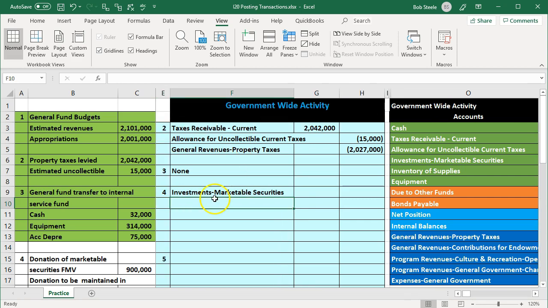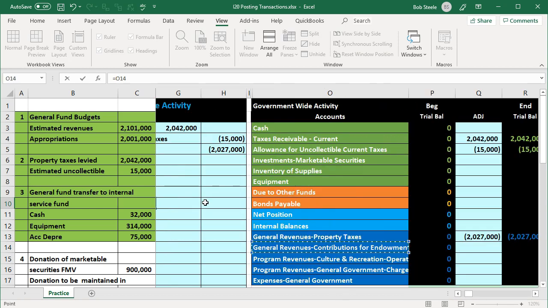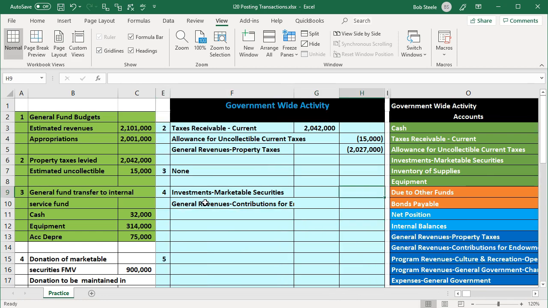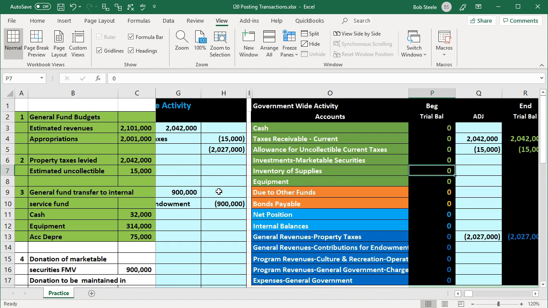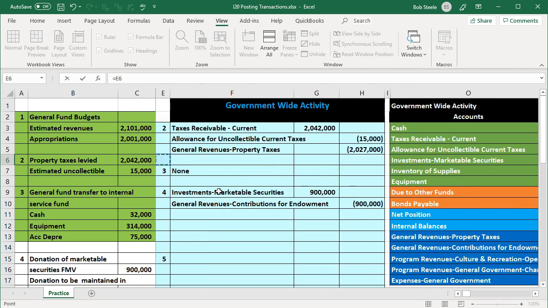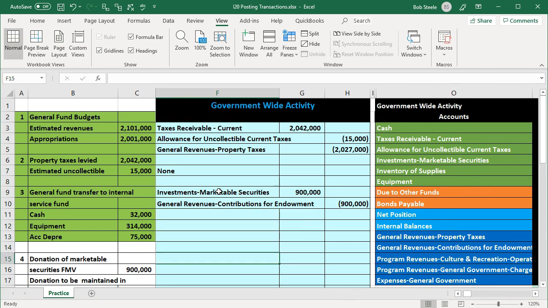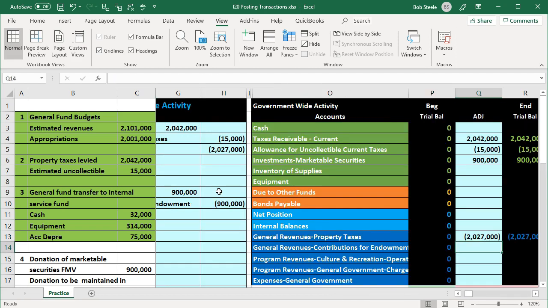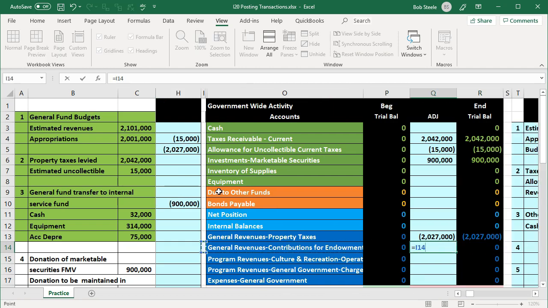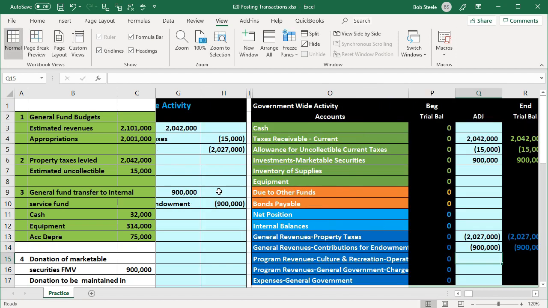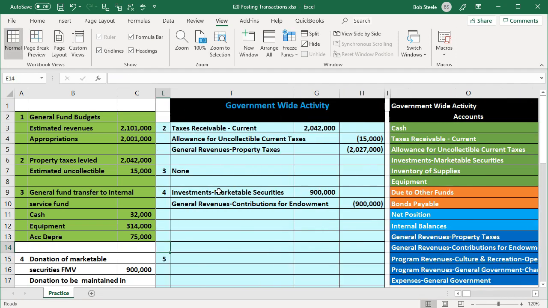The other side then, we're going to call it general revenues for a contribution. General revenues, contributions for endowment. And that's going to be for 900,000. So we'll say 900,000 debit and credit. So then let's record that out. We're going to say investments to the left. We've got investments, marketable securities in Q6 equals, and we'll pull over that 900,000. And then we have the general revenues, contributions for endowments. So general revenues, contributions for endowments equals, and we will pull over then the credit of the 900,000. So there we have those two items.